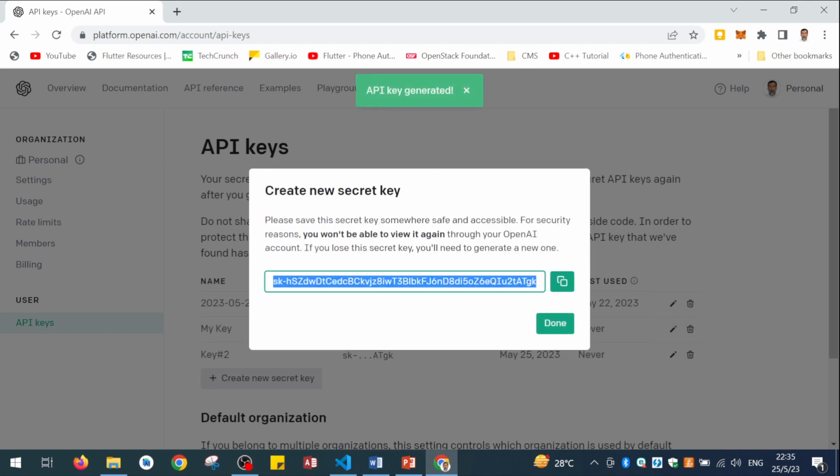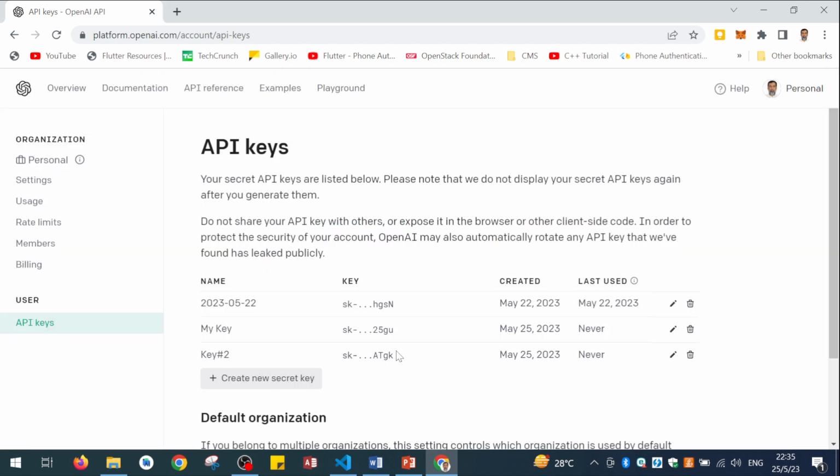Now you see here the API key is generated. You need to copy it and store it in a secure place, because when you click on done, you will not be able to see this API key again.